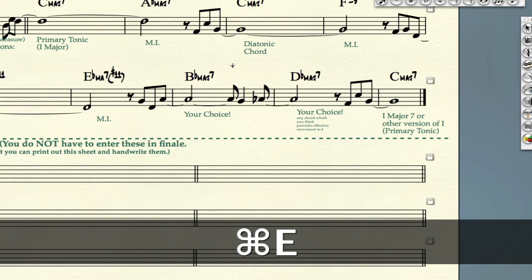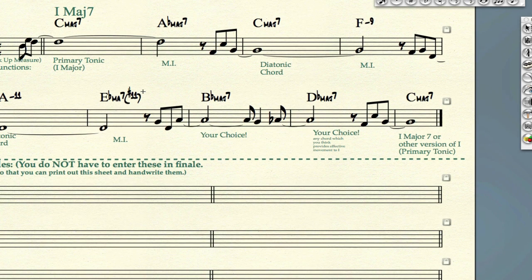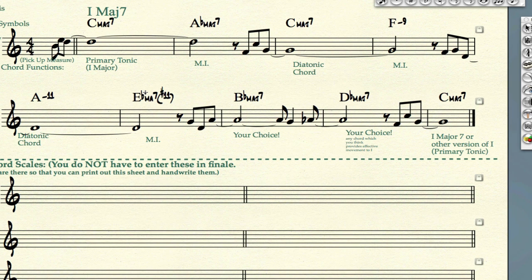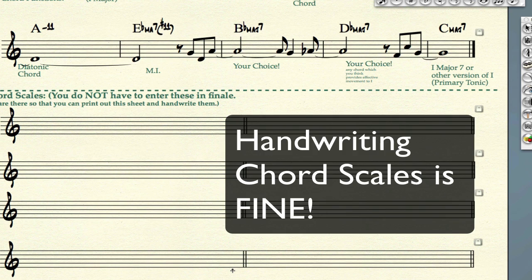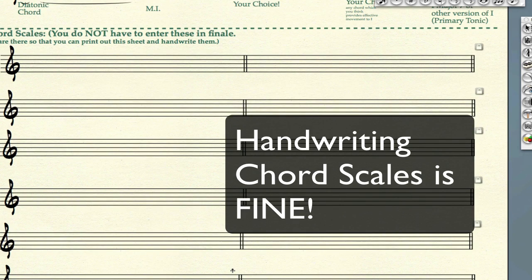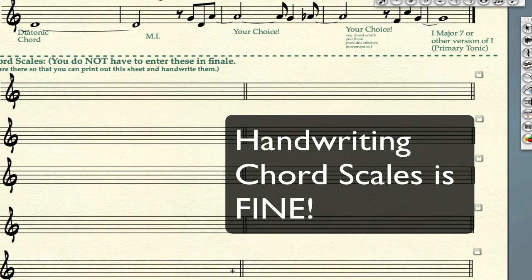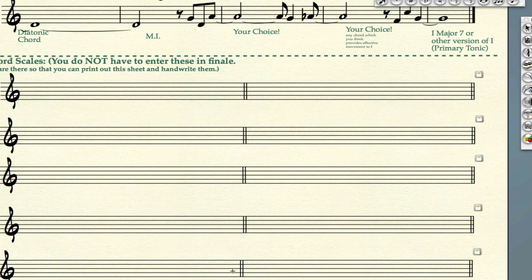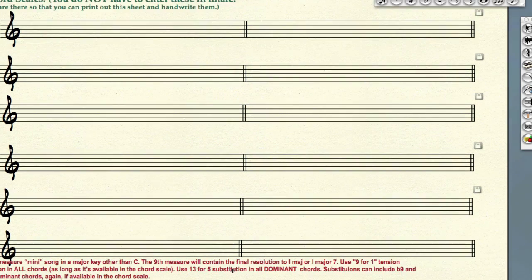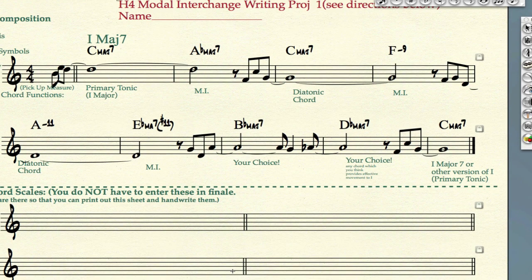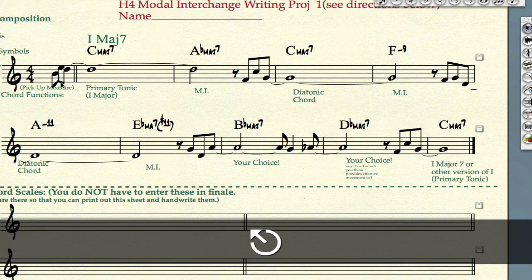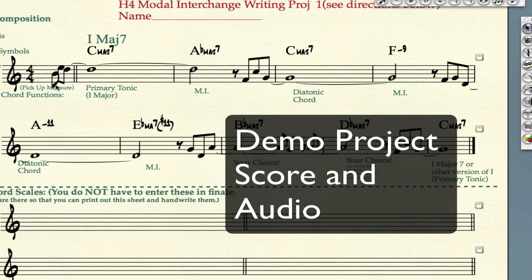Then Command E takes you back to the lead sheet view. When you print it out, you could just print out this version because then it takes up less paper, and then you could hand write out your chord scales. You do not have to put in your chord scales with Finale. I will show you how to put them in with Finale in the later part of the video, but you do not have to do that, because in case you run into problems, you just print it out. Okay, let's go through the project. First of all, listen to this demo of a project that fulfills the requirements.